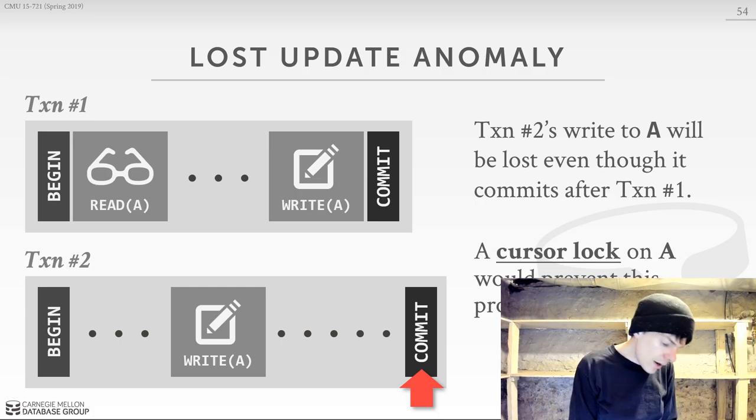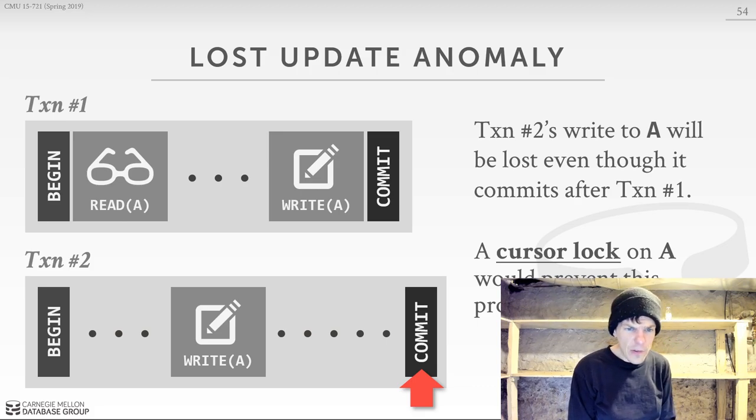Not very many systems support cursor stability as an isolation level. You get it by default in DB2. I'm actually not aware of any other system that does this. Some systems will use cursor locks to avoid this problem, but whether you can declare it specifically, I think only DB2 allows you to do that.